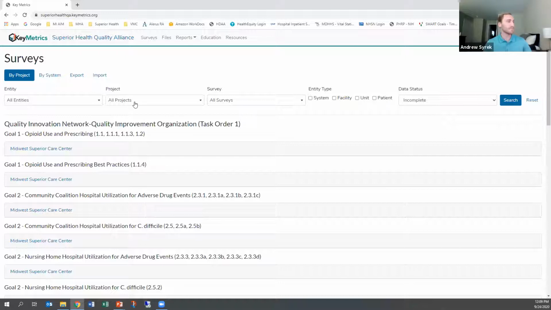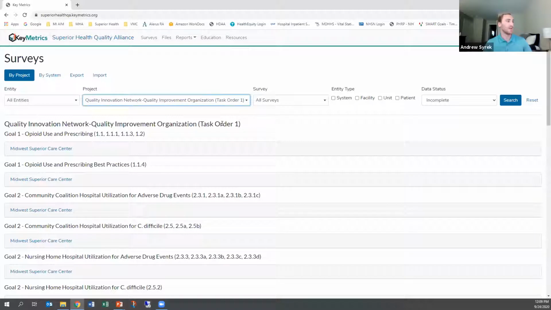But as I mentioned, some of you may have additional facilities and all of those will be listed under each individual survey. So at the top here, I may want to filter to a specific project. And then if there were a certain survey I want to filter to, I can also do that. The nice thing is our system is set up so that you only need to look at the information you need to complete. So for example, things that have not been submitted yet are going to show up on the page as the default. Now, if you want to see information that has already been submitted, you'll change this data status to all. Then you can go ahead and hit search and it will update that.